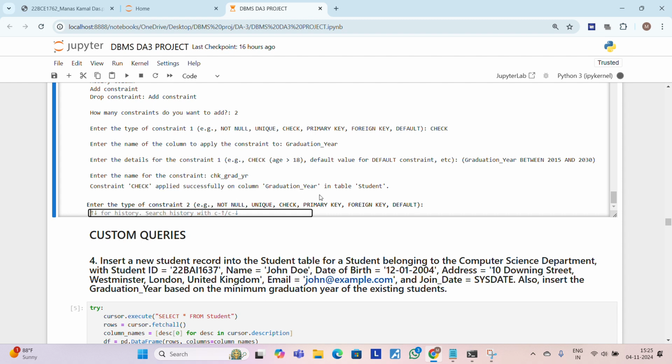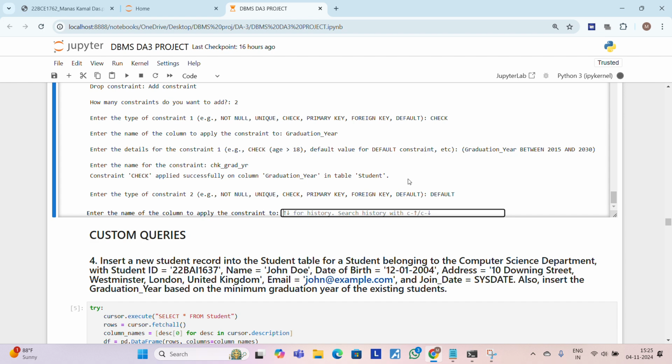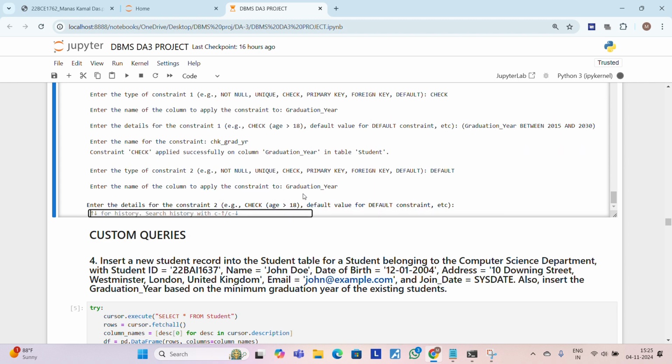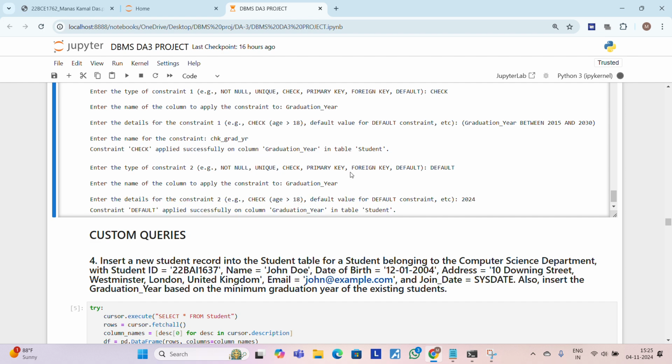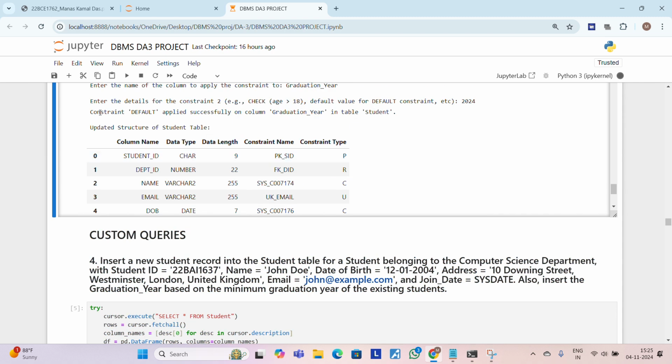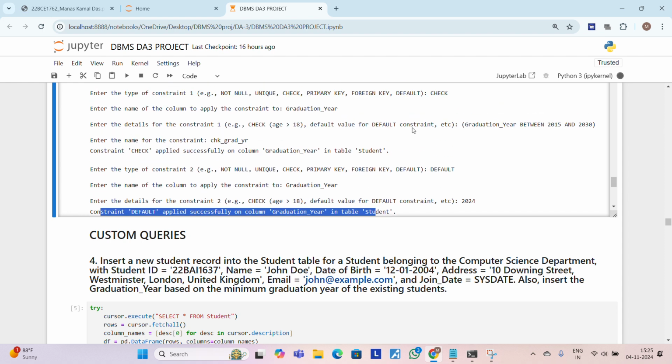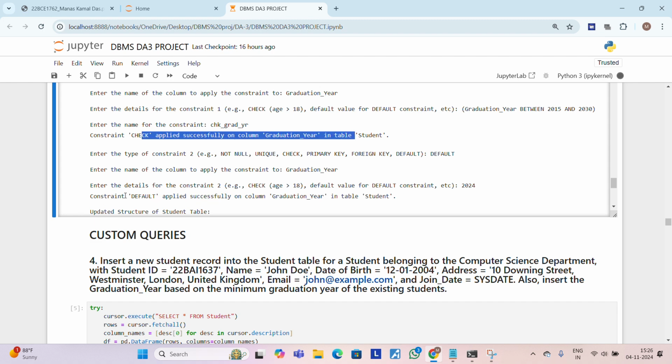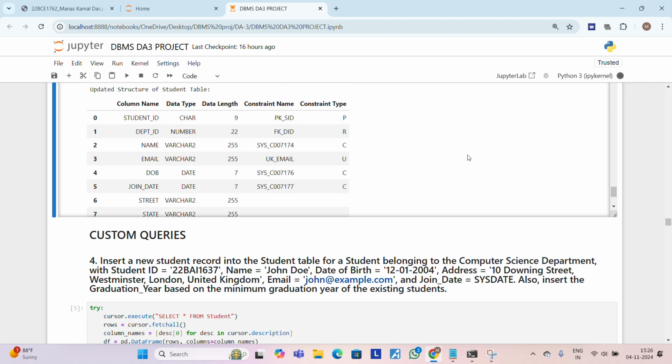Now enter the type of constraint 2. This time we have a default constraint, where the default value is 2024 in case the user doesn't give any input. So enter the name of the column to apply the constraint to. It is the same, the graduation year. And then enter the details of constraint 2, which is the default value, that is 2024. So as you can see, the default constraint is applied successfully on column graduation year. So both the constraints have been applied successfully. Check is applied successfully and default is also applied successfully. And this is the updated structure of the table.